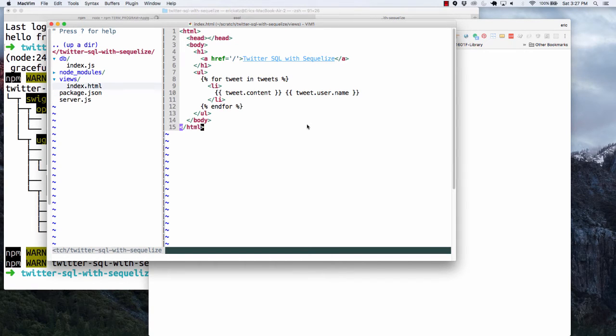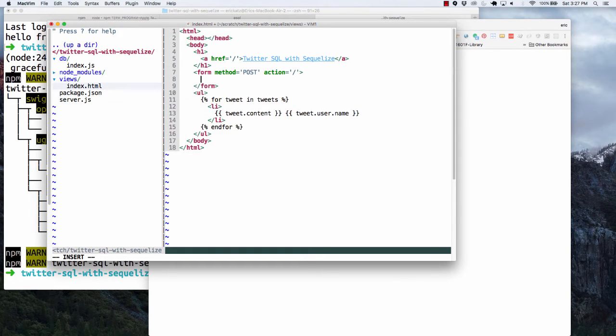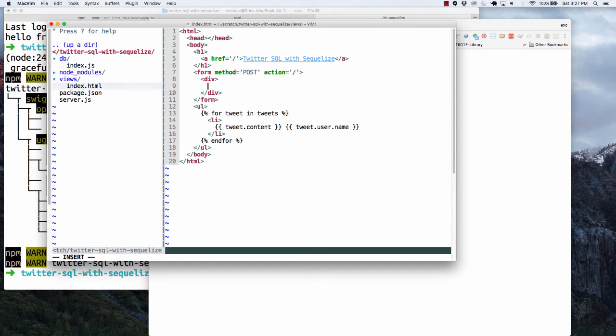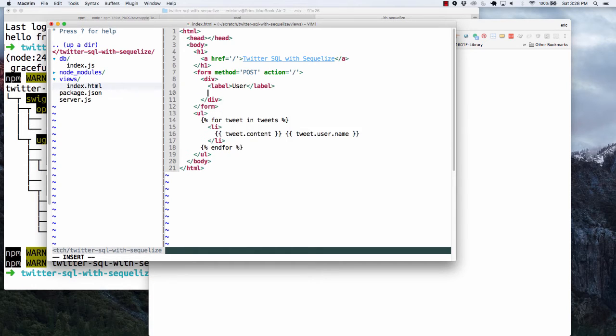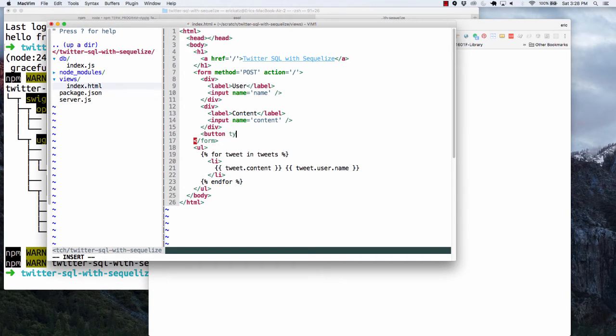Let's actually put a form in and do our functionality where we could end up adding a tweet. So what we'll do here is we're just going to have one form. The method is going to be post. The action is going to be slash. And here I'm going to put a div in, closing div, label, user. This is going to be an input. Name is going to be name. I'll do the same thing for my content. And I'll put my button in, button type equals submit.